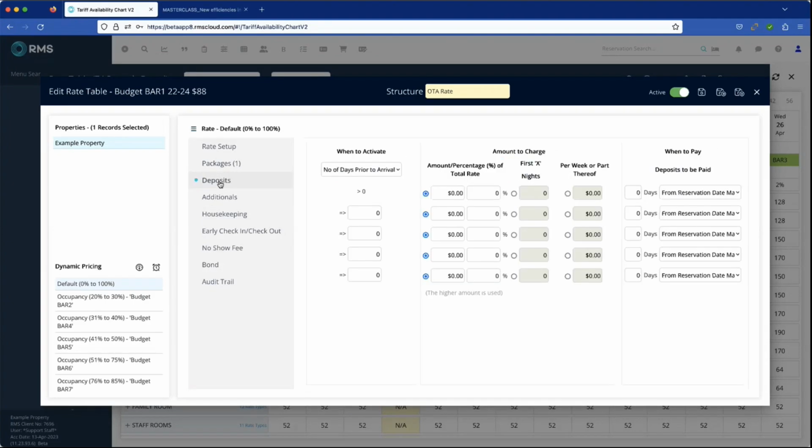Let's go down to deposits. Once again, you can set up very intricate deposit rules here. I wouldn't do it here in the rate table. I'll show you where I would do it. But if for some specific reason you want to do it here, yes, you could do it here as well.